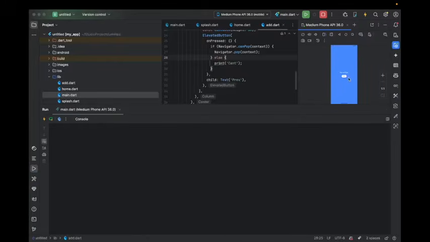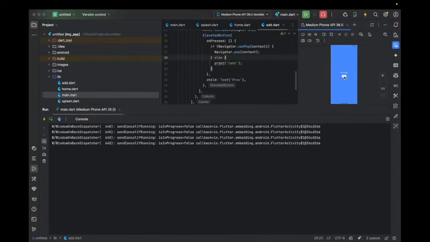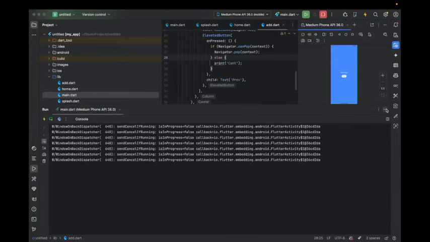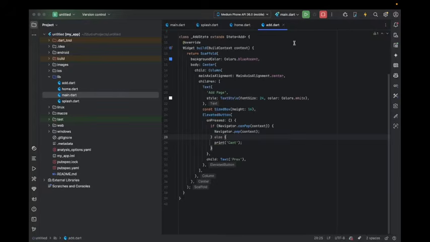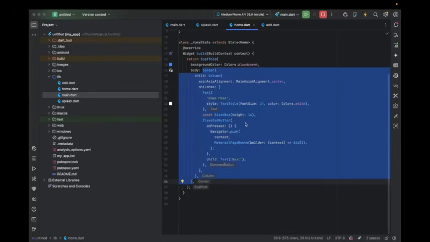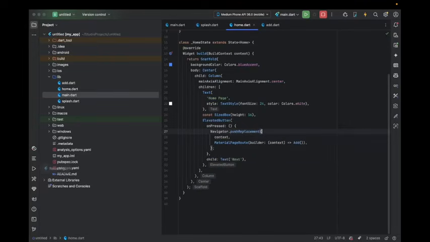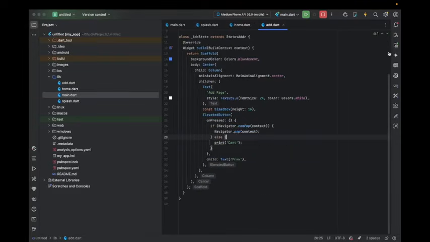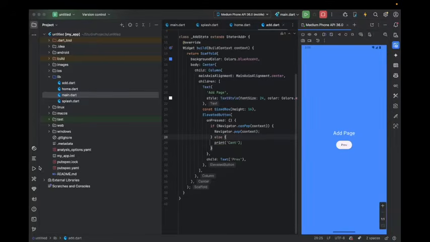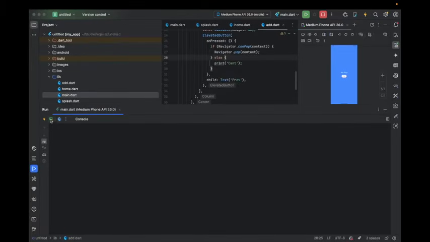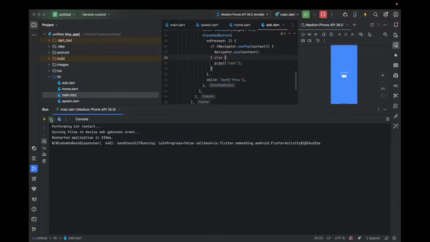Clear the log, come over here. Next trace. You can see that "can't" is not printing because we can go back and forth. But on the home page, what if instead of push, I use pushReplacement and save the file? Now what will happen? Let's just hot restart the app.